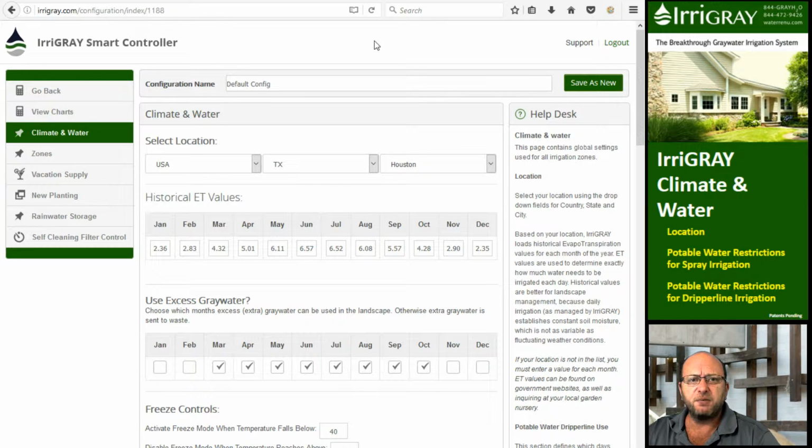So the first settings we want to change on a new installation in our configuration is climate and water. Now how I got here was to log in, select the installation, and select the configuration that I want to make my changes to, although they will be saved as a new configuration as discussed in the previous video.